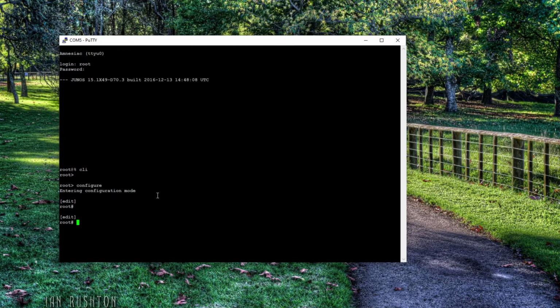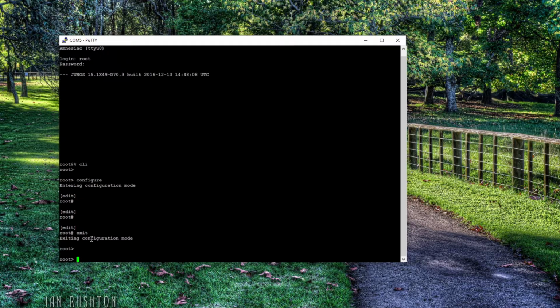Now, let me show you something here real quick. You can do things for operational mode while you are in configure mode. And the way you do it is with the word run. All right, so let me show you a few things. Here's how you leave configure mode: by using the word exit.